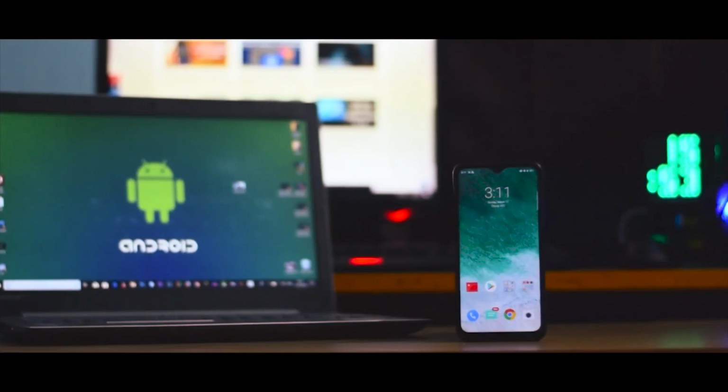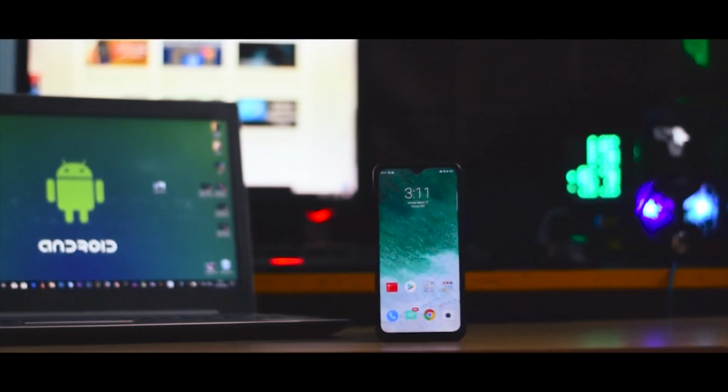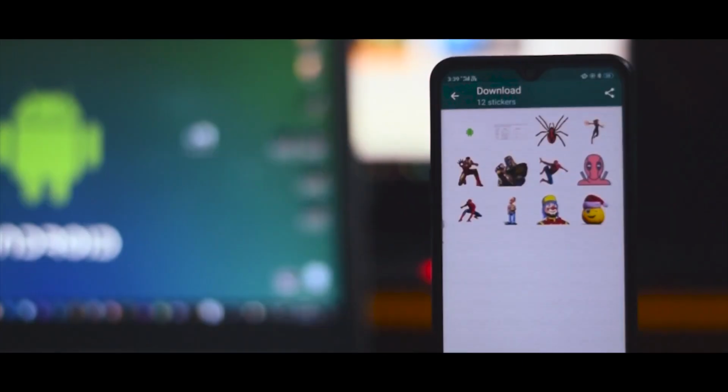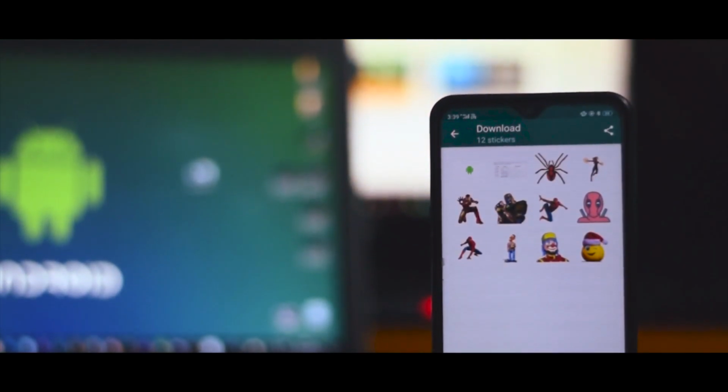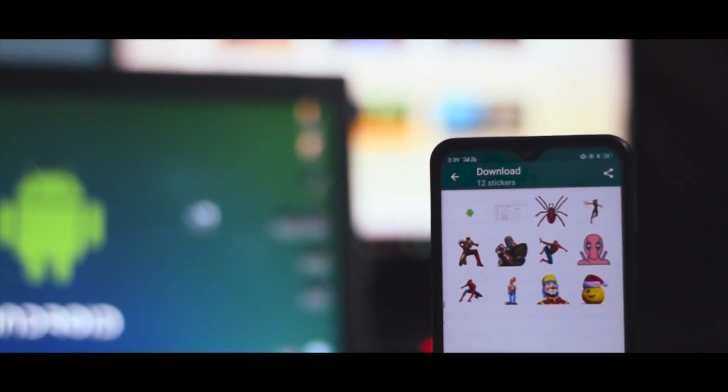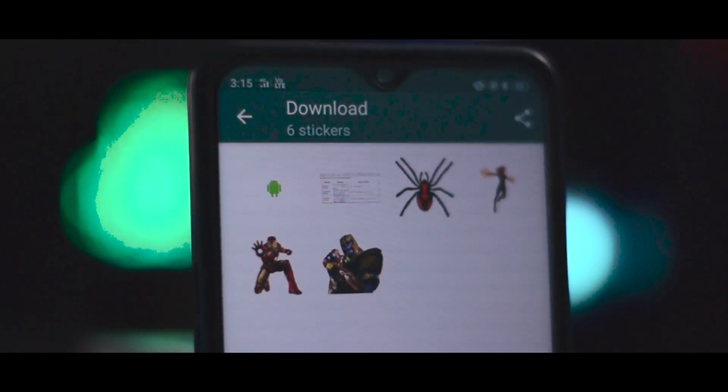Wow! And in this quick video, we are going to see a trick which will help you to make your own customized WhatsApp stickers. So without any further ado, let's get started.